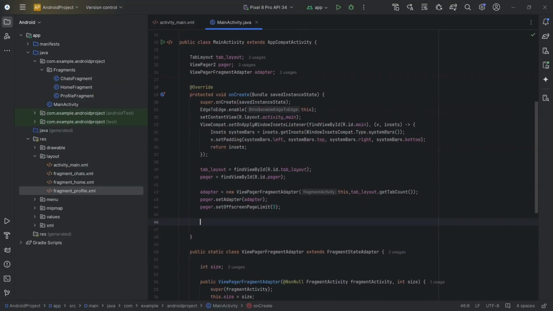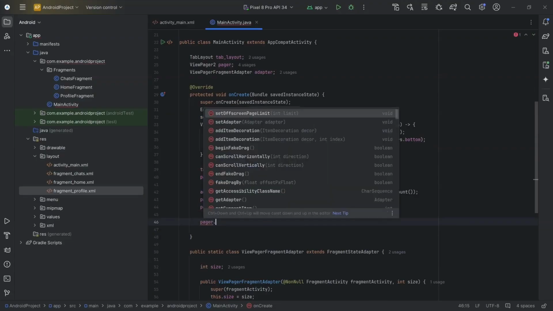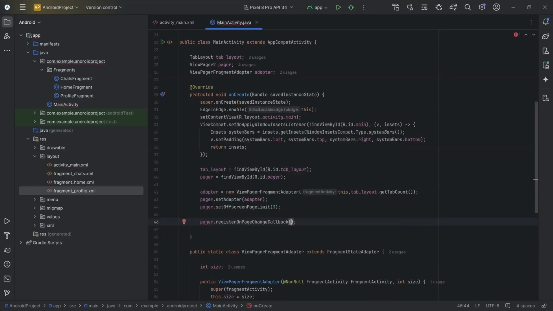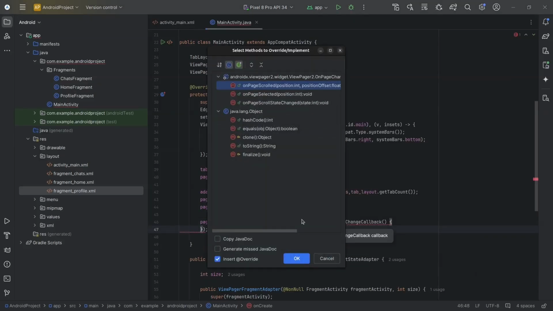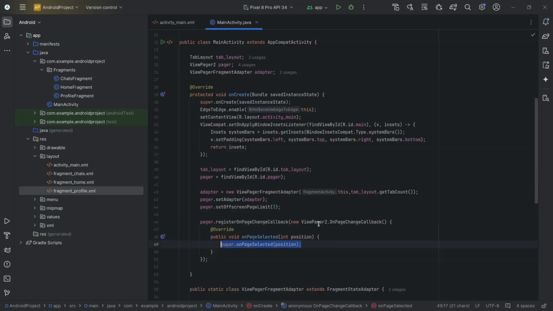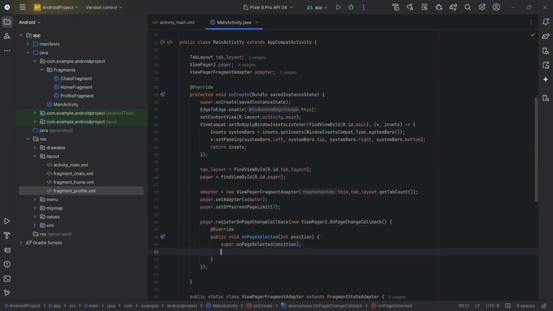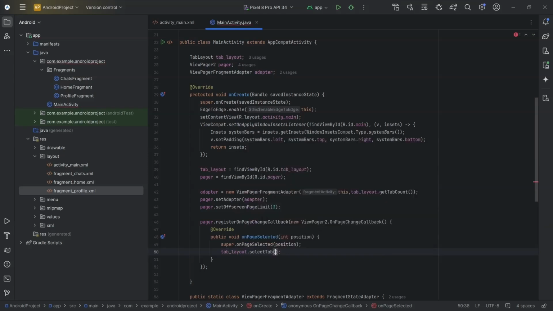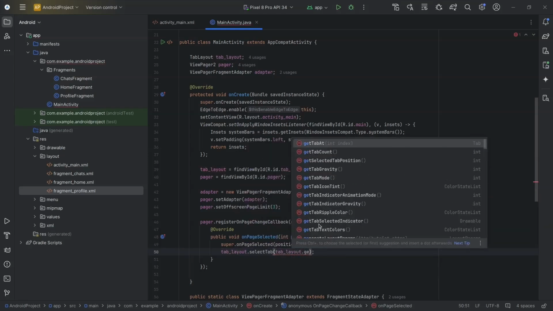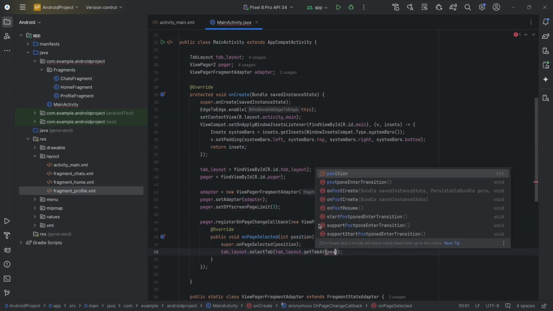Next, we need to have a page change callback for our ViewPager. Pager.registerOnPageChangeCallback. I will use onPageSelected. So whenever we select a new page, that is whenever we swipe a fragment, we need to select that respective tab as well. So, tab_layout.selectTab, tab_layout.getTabAt position.